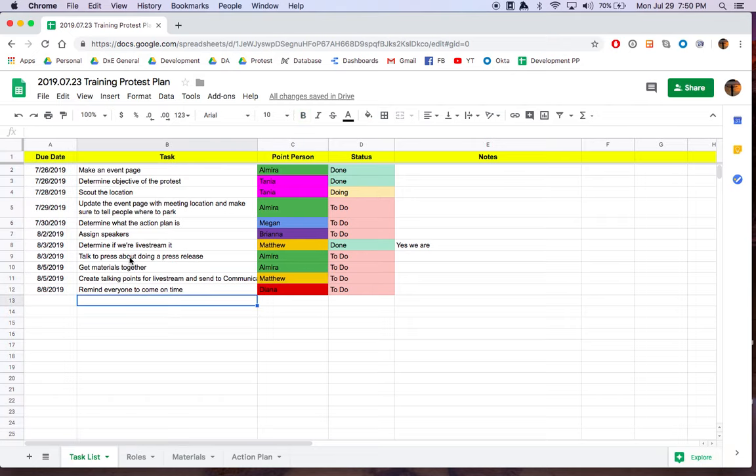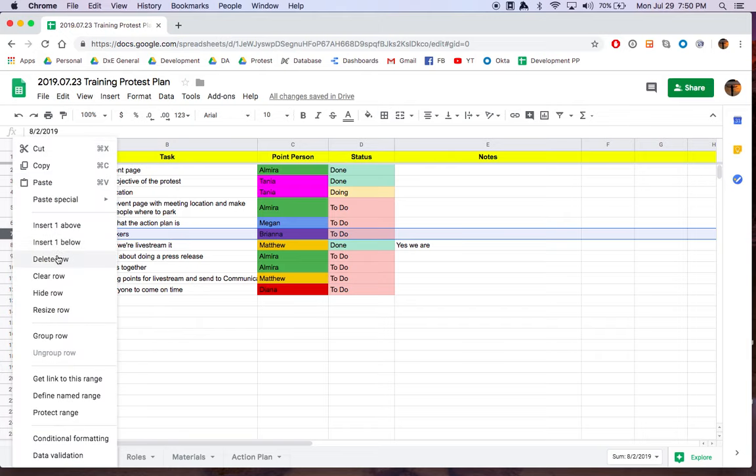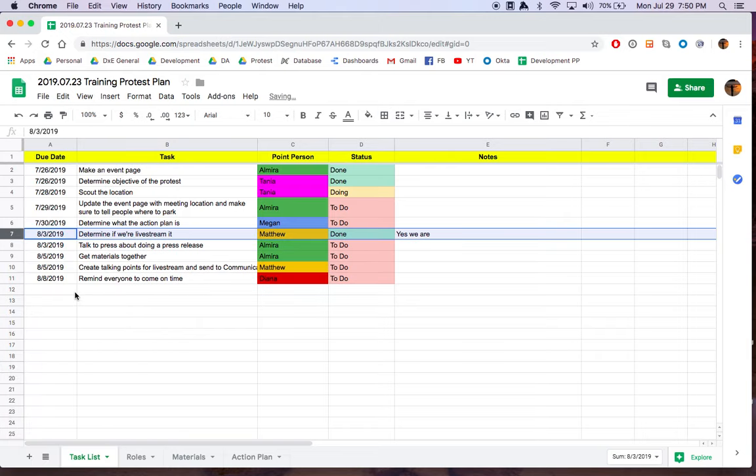Then maybe you've decided that actually the protest is a silent protest and you aren't going to have any speakers at all. So then you don't need this task. You can highlight it, right click and delete it because it doesn't need to be done.